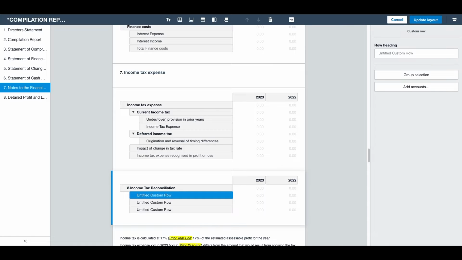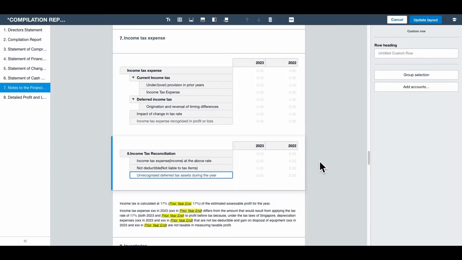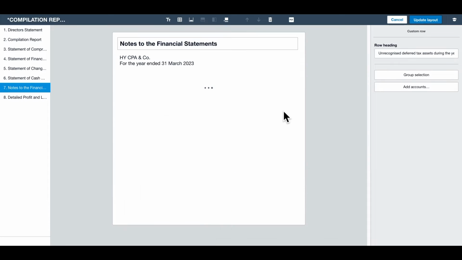So the first one is going to be income tax expense at the above rate, and then second one is non-deductible, and then the third one is unrecognized deferred tax asset during the year. So let me update it out and see what happened.